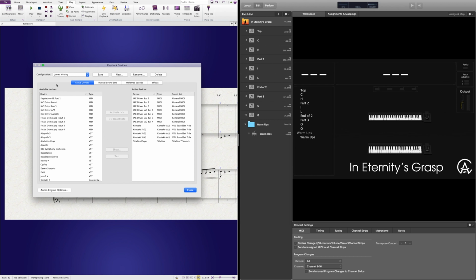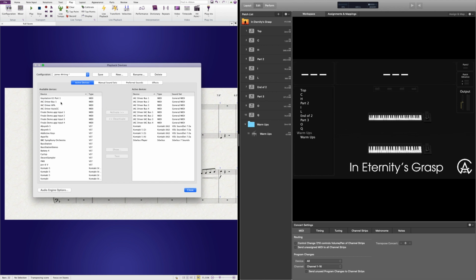So the first thing you want to do, if you haven't been in this window before, is you need to make your own configuration. So you can click New, and then give it whatever title you want. So you can start setting up your own configuration. We have two windows in here. We have Available Devices and then Active Devices. So Available is what Sibelius can use. And then active is what you currently have set up for this configuration of playback devices. If you want to activate devices, all you need to do is double click these devices on the left side, and it will bring it over to your active devices.